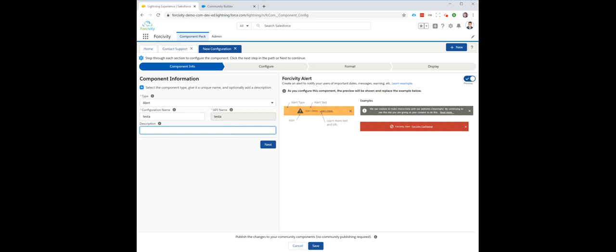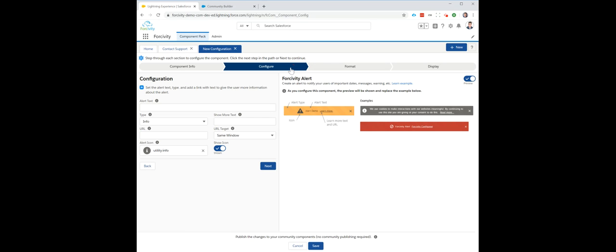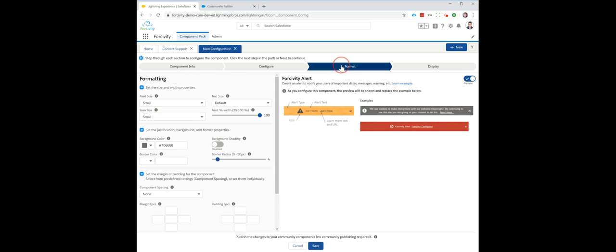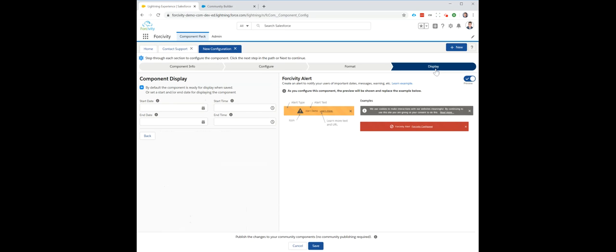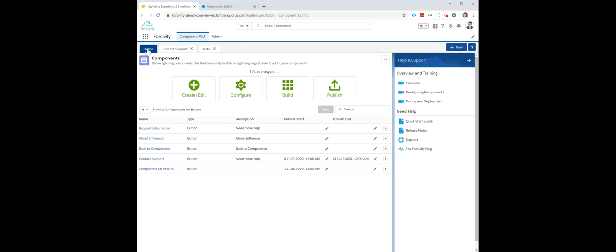I just want to call this test alert. I can add a description, but once you set the configuration name, API name, and the type, once you save that, these three items can't be changed. I go through the same thing. Again, configure it, format it if needed, set the display date, and save it. And that is how to configure components within the component pack.